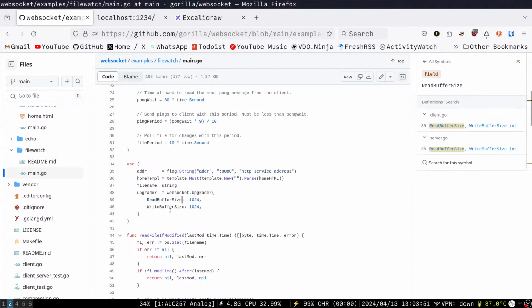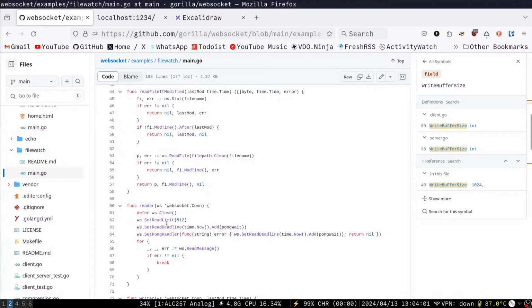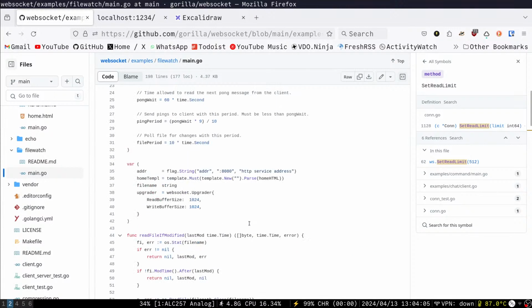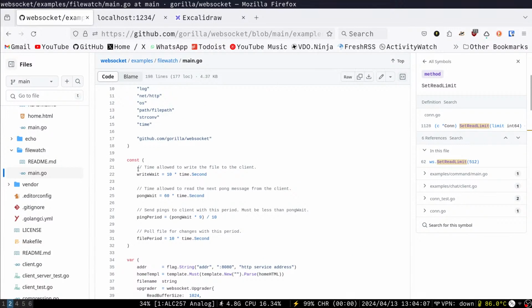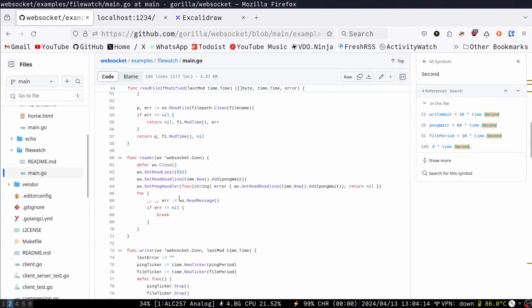Okay, can send in the right buffer and read buffer size. I mean, yeah, a kilobyte of buffer being read in each instance is a good thing. A set read limit of just 5 and 2. That's weird. Ping pong. Oh, so this is trying to, okay, so that's trying to be a mutex.